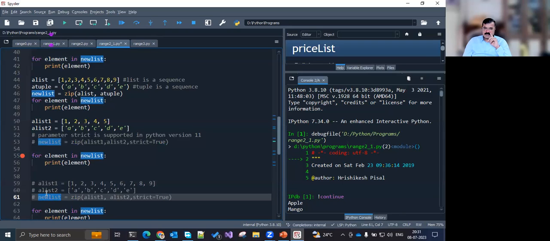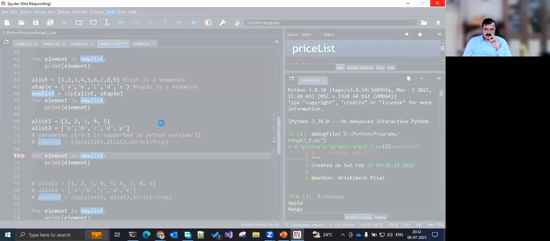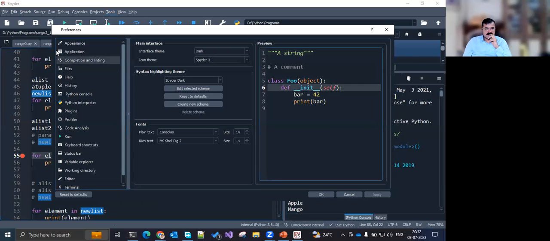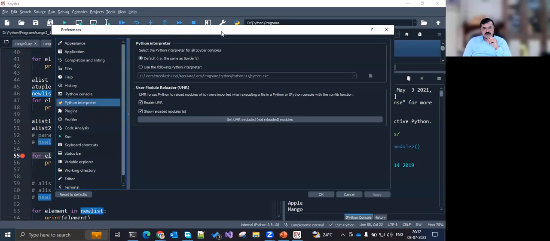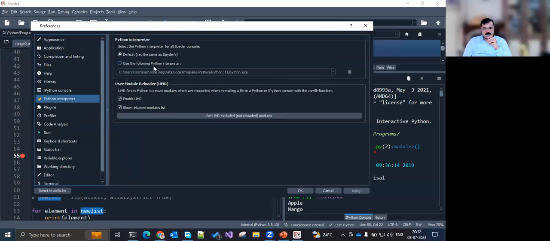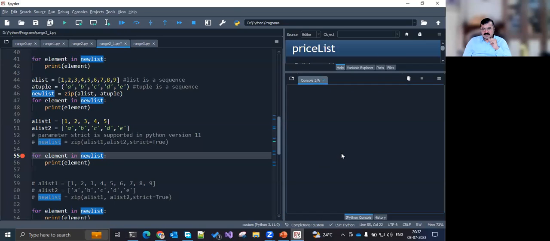Oh, I can do one thing. I can change the version of this interpreter to 3.11. How can I do that? Let me see. There is an option available. Yes, 3.8, can you see that? We can change the version. Let's try and do that. The default there is Spyder's Python interpreter. Now let's use 3.11. Let's say apply and OK. Now let's run the same code. Earlier it generated an error, and hopefully it will not generate an error anymore.